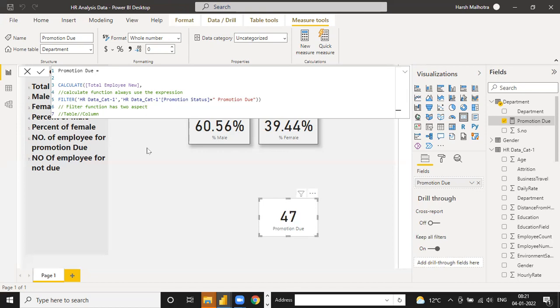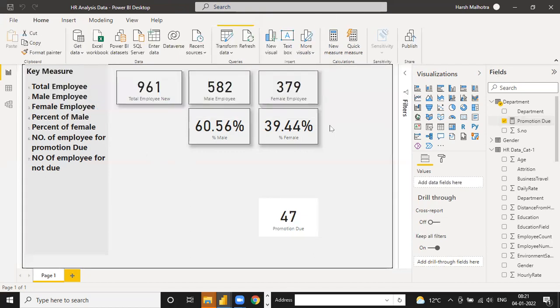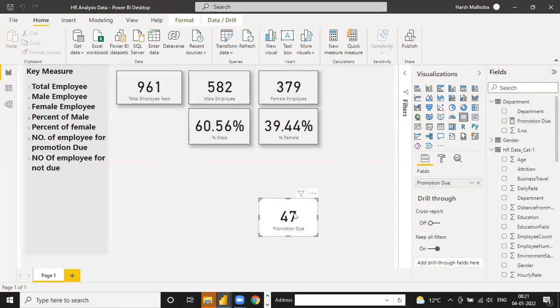See, suppose you have a promotion category with 10 categories. Doing it one by one is very difficult, right? So for that, if you have a lot of categories, let me go to this and select this format.